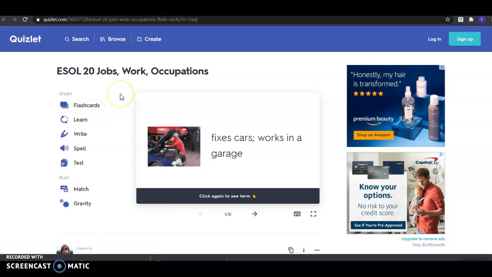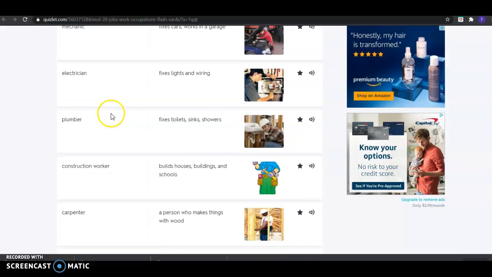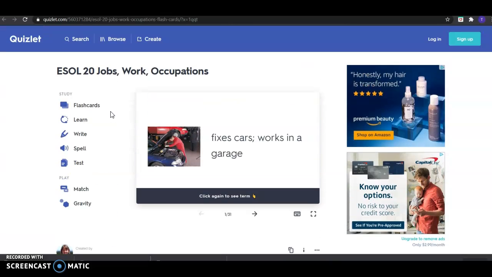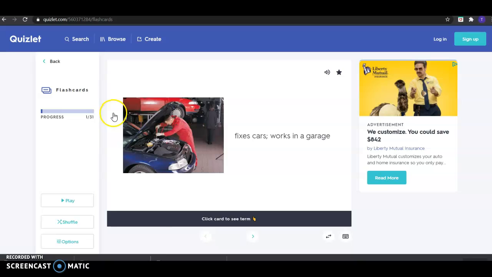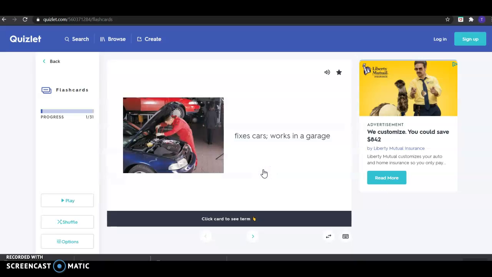But on the computer, it looks like this. If I go down, I can see the list of all the words. But I want to practice with flashcards first. Okay? So here's the flashcard. So I can see the picture and the definition, and then I think of the word and I can flip it over. There are a few things I want to show you.